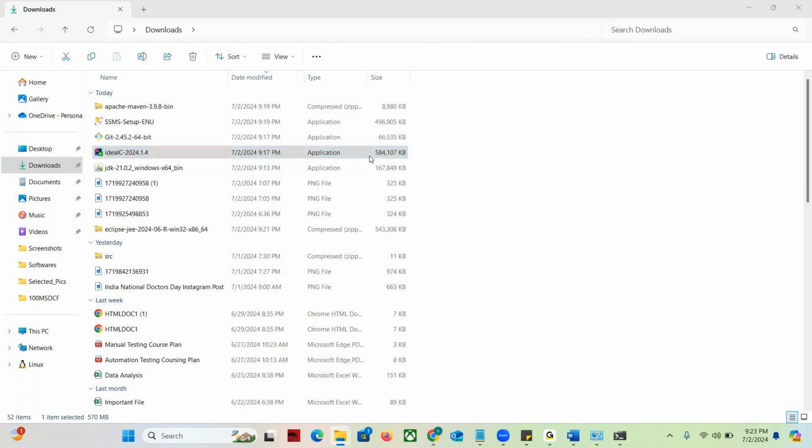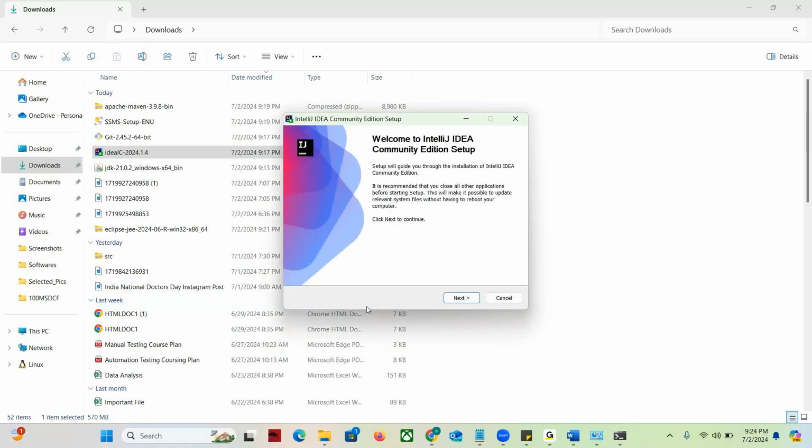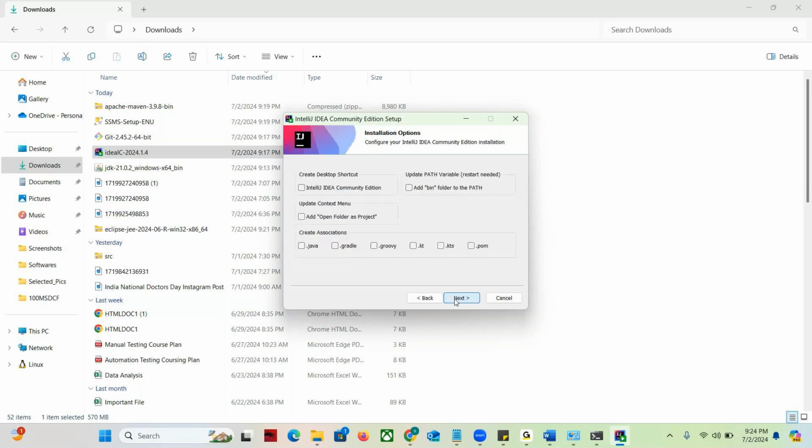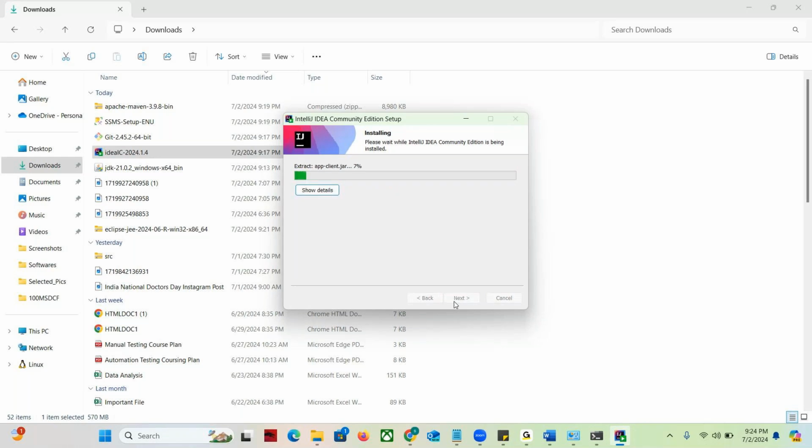So there'll be a pop-up coming. Do you want to allow this app to make changes to your device? Click on yes. So you click on next. You click on next. So create a desktop shortcut called IntelliJ IDEA Community Edition. If we want to create associations, you can select .java. That is fine. Then you click on next. Then you click on install. It will install all the default plugins and install the software in your system. IntelliJ is a big software to install. It will take some time.